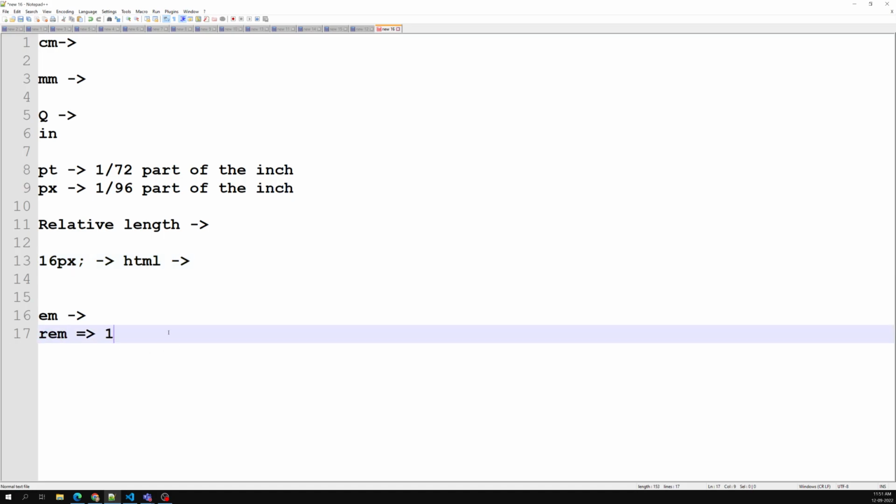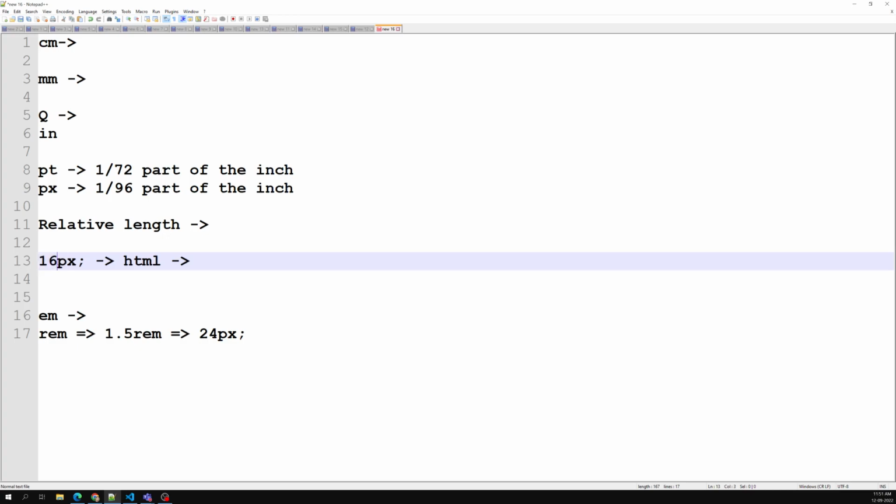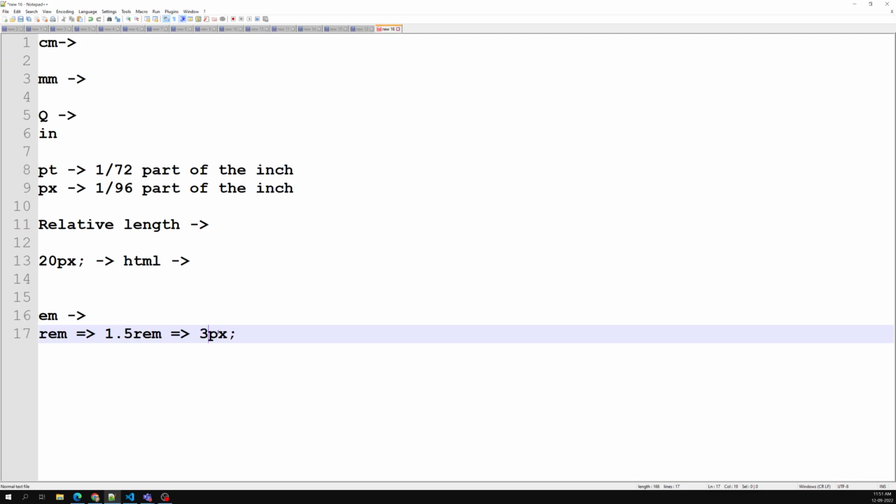For example, if you say 1.5 REM, it will be 150% of the base font size. If we have 16 pixels, it will be around 24 pixels. So 1.5 REM means, if the base font size is 20, it will be around 30. Like this it will work.